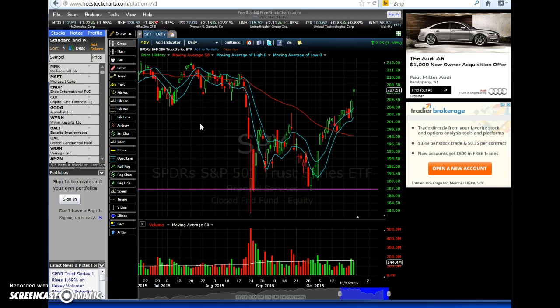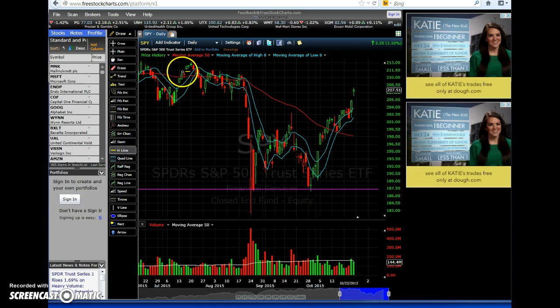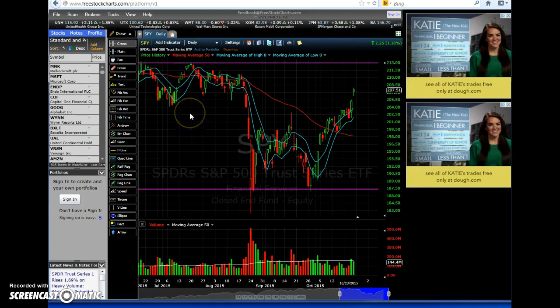Now if we want to do a resistance line further up, we could do the same thing. Just click on the horizontal line icon, move it all the way up to the previous highs and click here. So now we have the resistance line up here, okay? And we can leave that as it is.